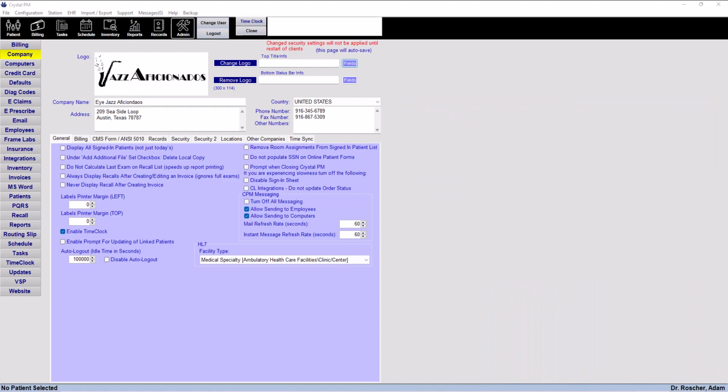Next is the Never display recall after creating an invoice. If this box is checked, Crystal will not display the recall window after creating and saving an invoice. The next box is Labels Printer Margin, left and top. This is used to adjust the label margins if an office is printing billing and address labels.